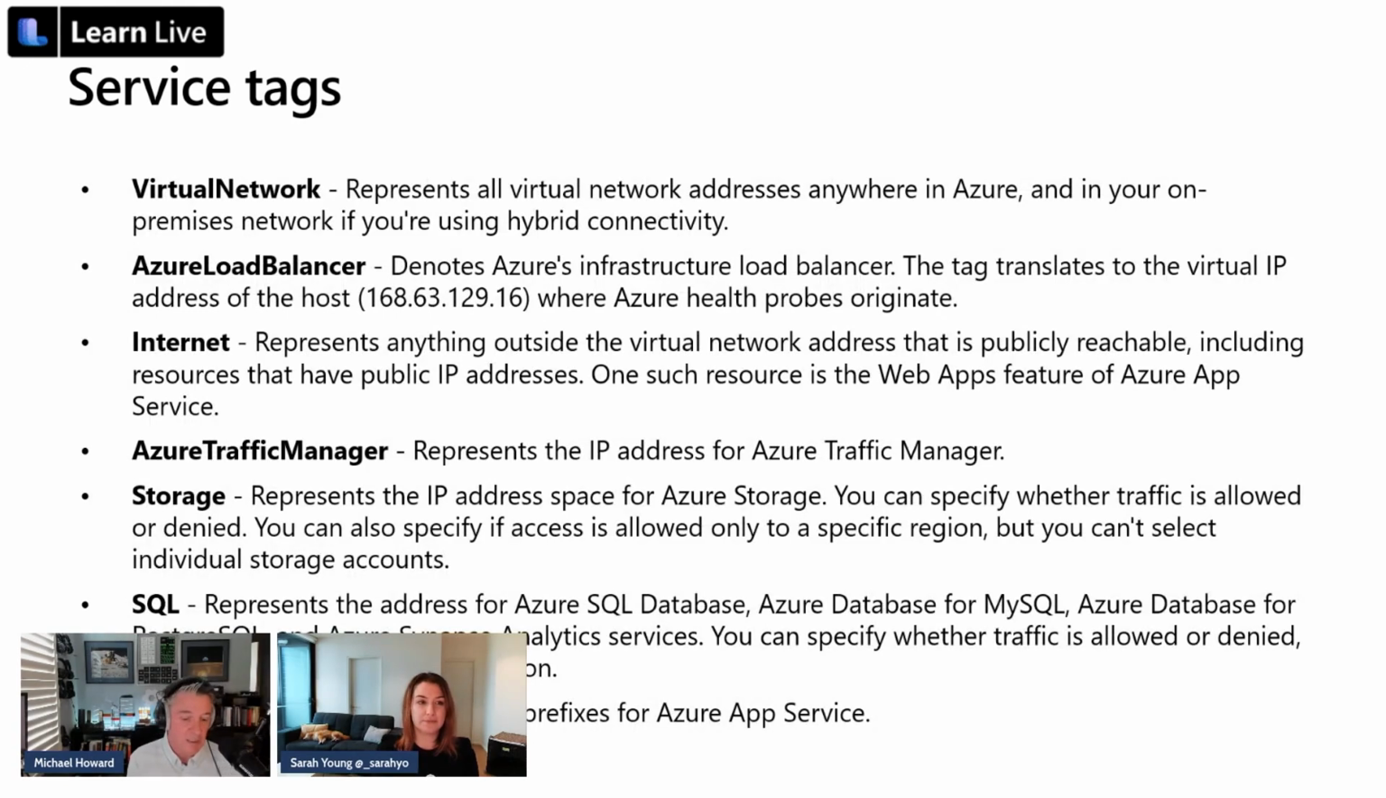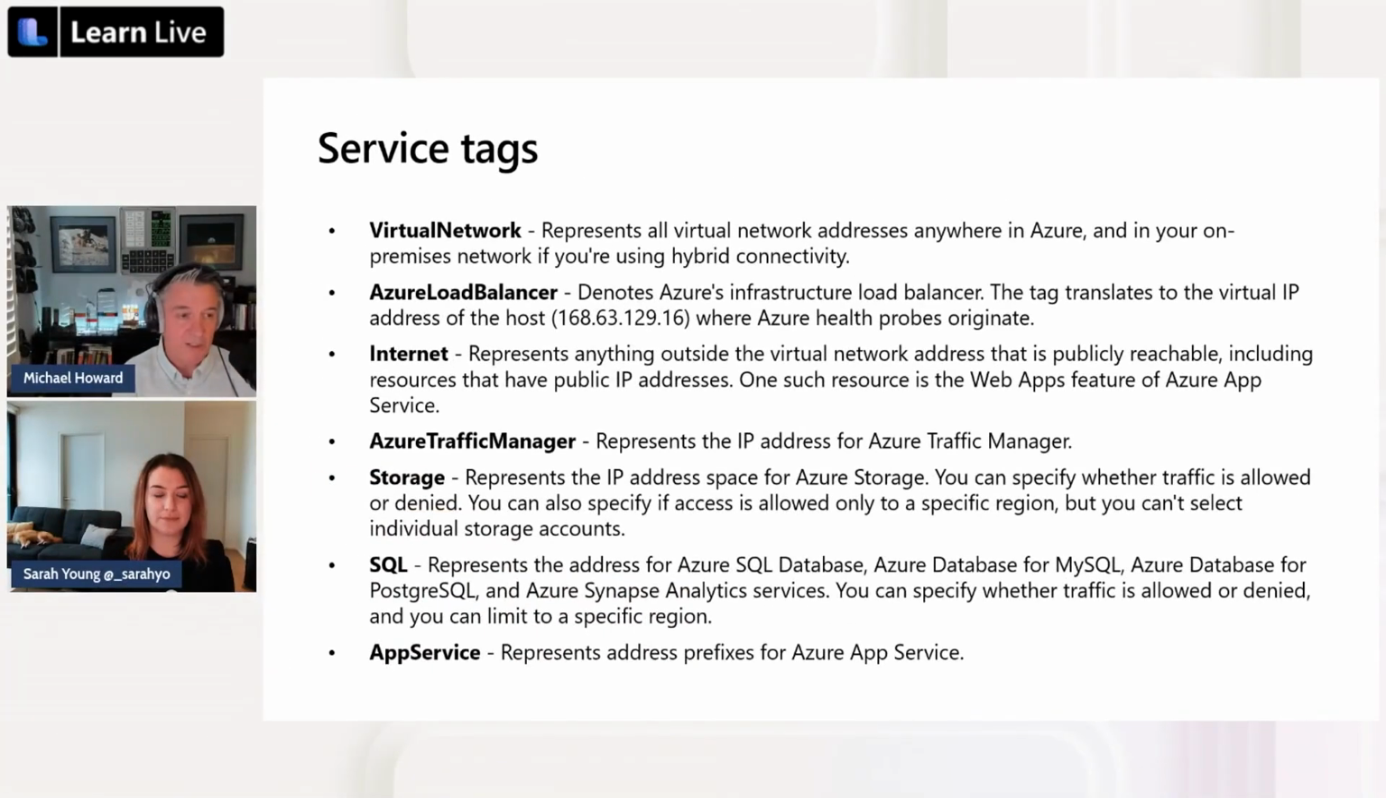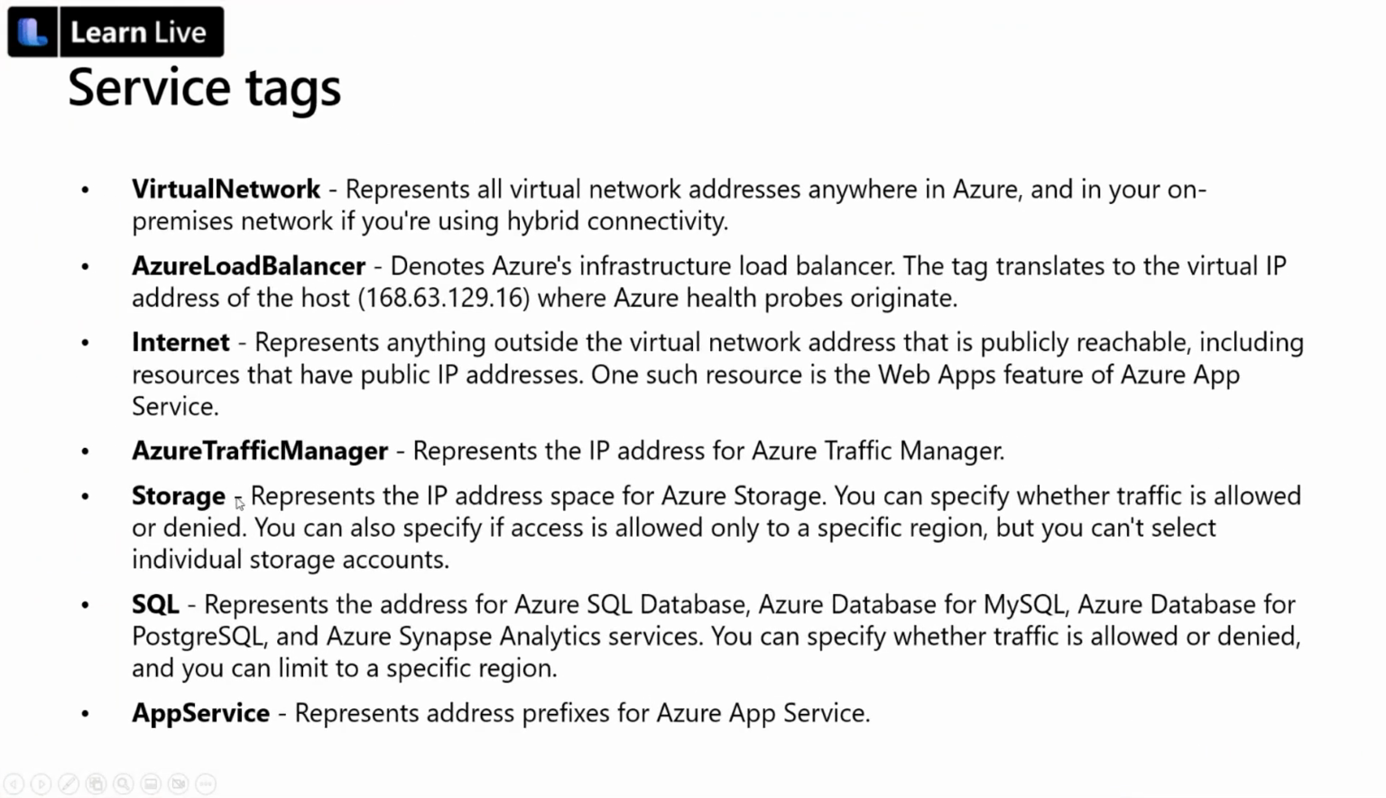There are plenty of these things. But so, for example, you could have a service tag for, let's pick one here, storage, right? So I can say, I can allow outbound traffic to storage. You could go, I allow outbound traffic to storage in, again, South Central or something like that. And if the IP addresses change underneath you, it doesn't matter. Your rules are still completely valid.